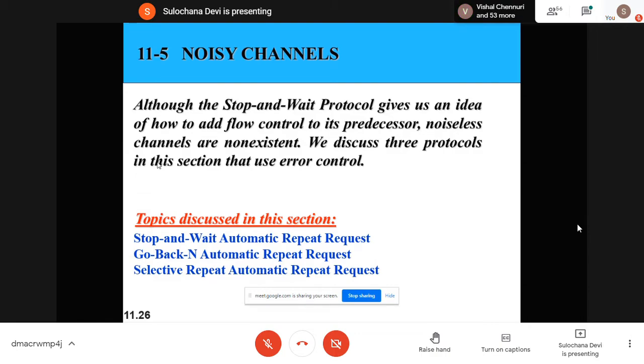And how much time should it wait for the acknowledgement? The total turnaround time: the total time taken by our frame to reach the destination, and the time taken by the acknowledgement to reach our sender, plus some additional time. That much time we have to wait. So every time the data link layer sends a frame, it will start a timer for that particular amount. For every frame, it will start a timer.